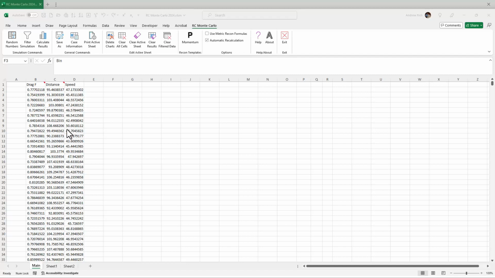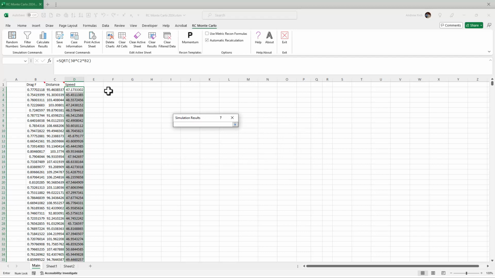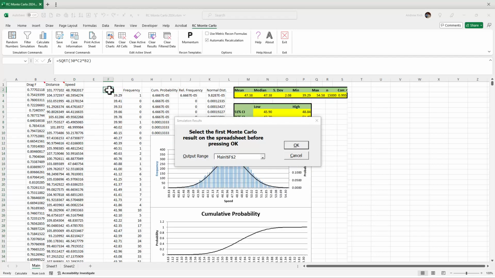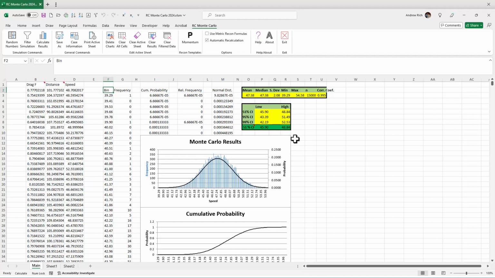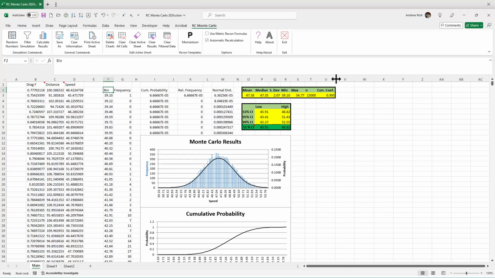I am going to calculate the results, and there have been some improvements in the speed for calculating results. So I'll click on that first result there, click on calculate results. Where do I want the results? I'll put them here, and that's done already. There's been a pretty good improvement on the speed of generating your results. Whenever you make a change to the spreadsheet, everything gets recalculated, including the statistics and the graphs.